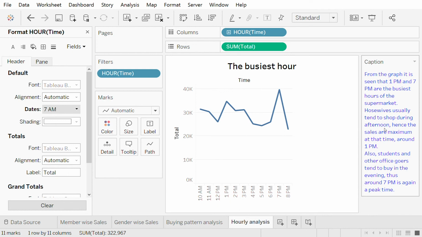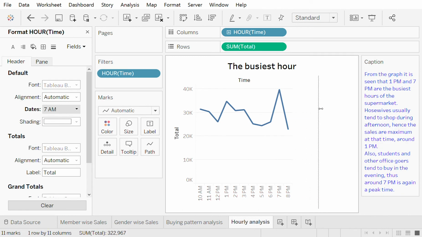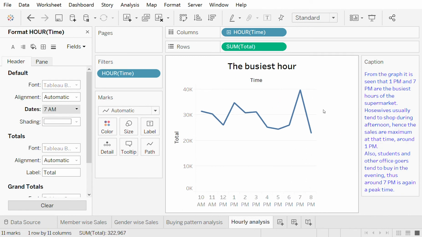So my caption says that from the graph it is seen that at 1 p.m. and at 7 p.m. is the busiest hour of the supermarket. For example, we can say housewives usually tend to shop during afternoon, hence the sales are maximum at the time around 1 p.m. And also students and the other office goers tend to buy in the evening, thus around 7 p.m. is again a peak time. So let me maximize this a little bit for a better view.